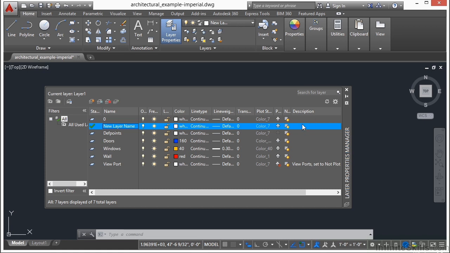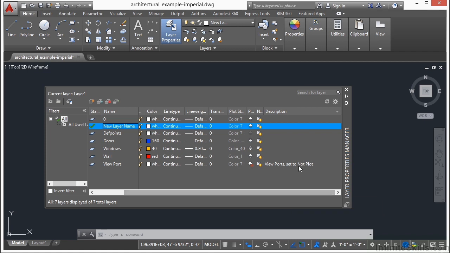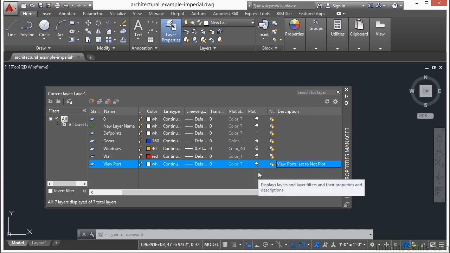Every layer that you have can have a description, and I think it's a good idea to fill that out. In this case, we see a layer called viewport, and it says it's for viewports set to no plot. That's another feature that we have right here. This is the plot feature. Right now, this one has a little red circle with a slash through it. That means anything drawn on that layer, even if it's turned on or thawed and visible, won't print to your paper. That's a great thing to do with the viewport layer.